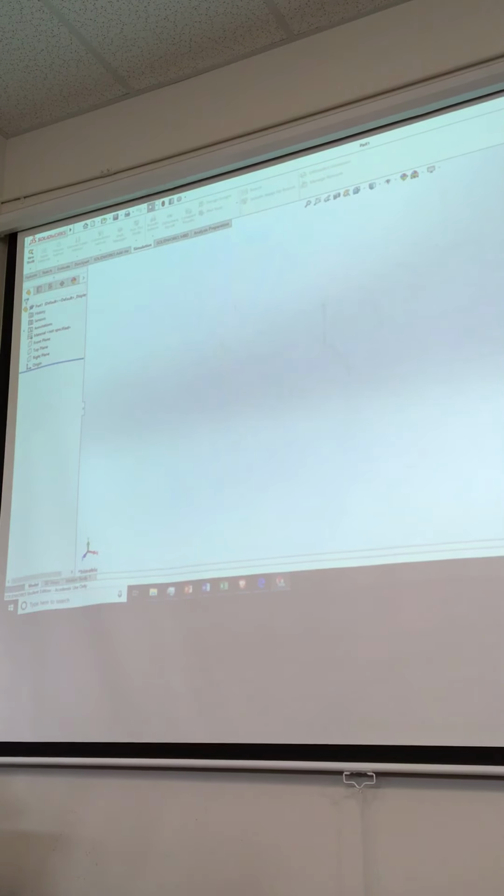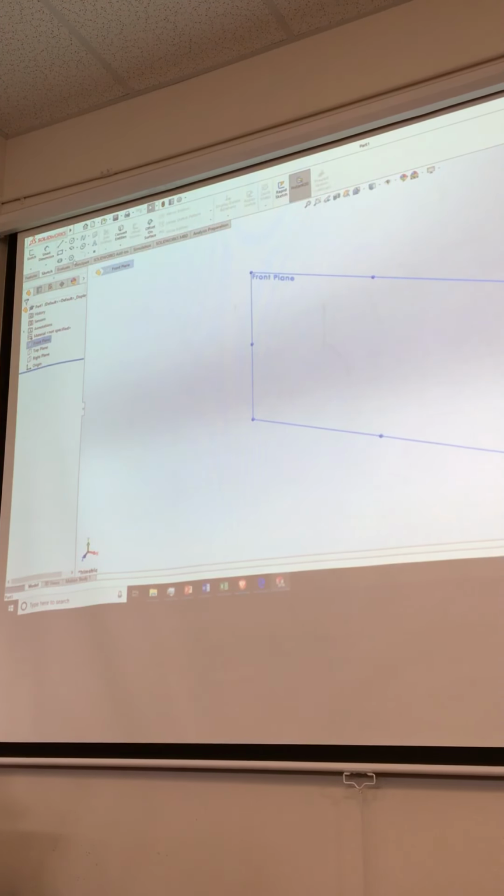Model something here. I need to pick a plane. Oh, let's pick the front plane. That's a perfectly fine plane. And we're going to go sketching, and I'm going to go sketch.